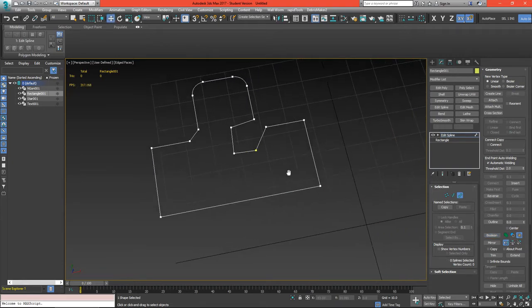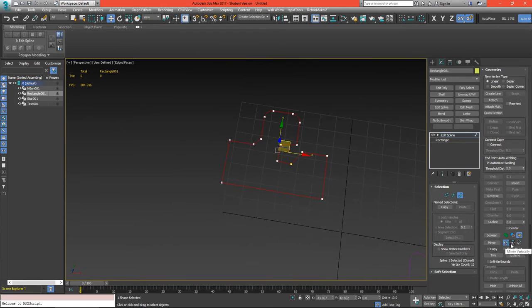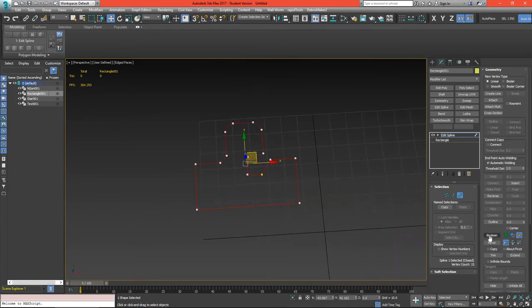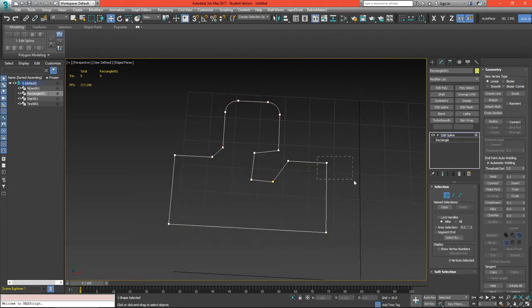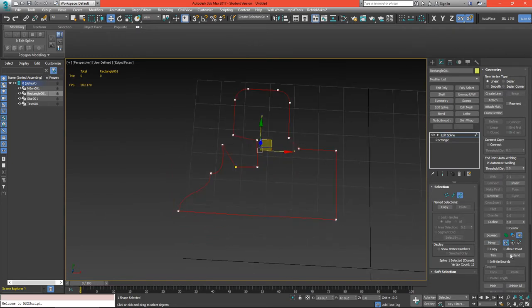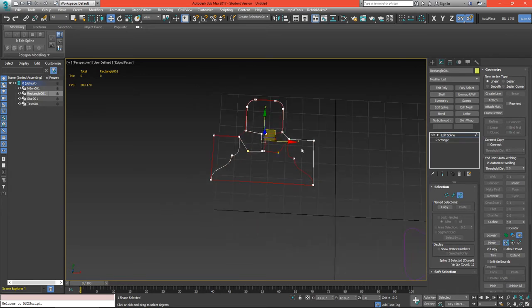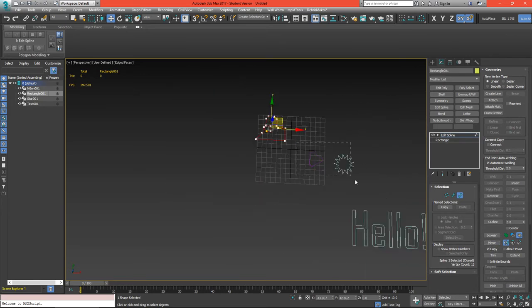Another useful tool for editing splines is the mirror operation, and we have horizontal, vertically, and both. So if I just click mirror, it's going to flip the object horizontally. Let me adjust this so you can see it a bit better. So we're mirroring horizontally. If I turn copy on, it'll create a copy. Now that's not very useful right now.